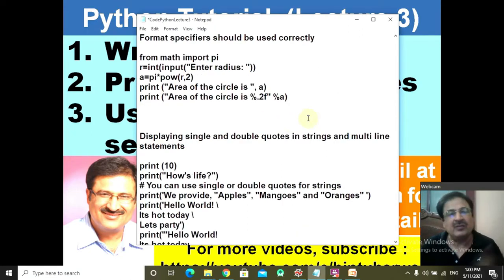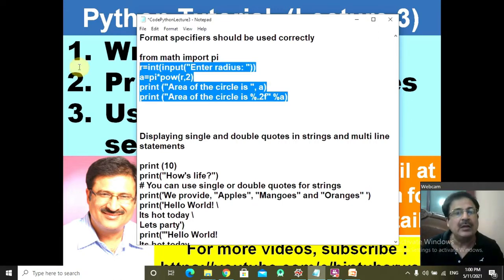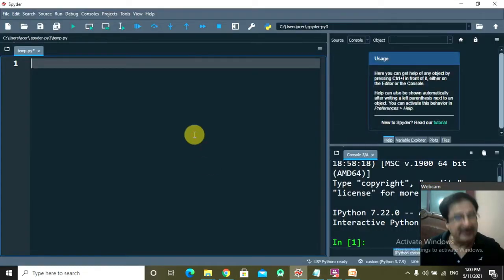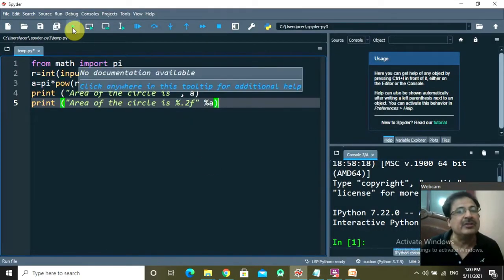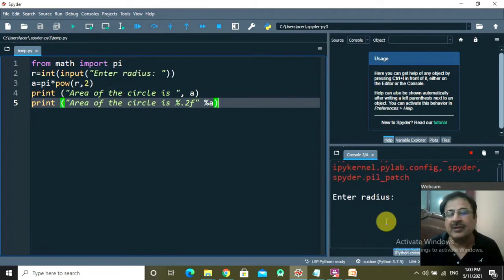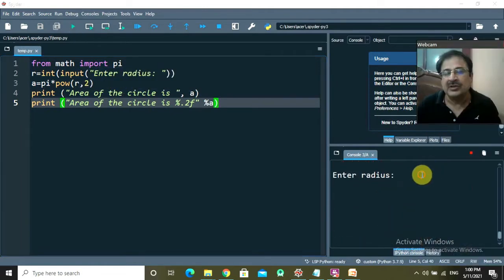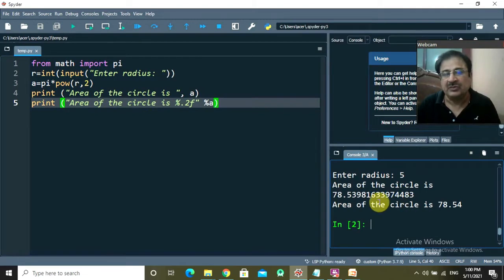First of all, I'll start with the last lecture's program. This was the program in the last lecture that we saw: how to calculate the area of a circle. This was the formula, pi r square. I just wanted to tell you one thing. See, I am copying it into my Spyder IDE. See, this is the program, right? It is asking me to enter the radius. Say, suppose I enter 5. This is the answer, right?